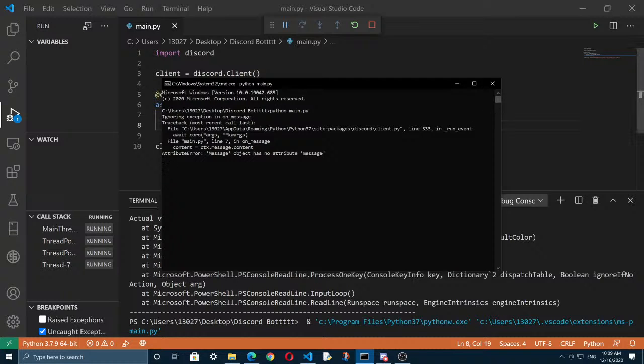So wait, does it print the message? It's supposed to print a message, right? Yes.